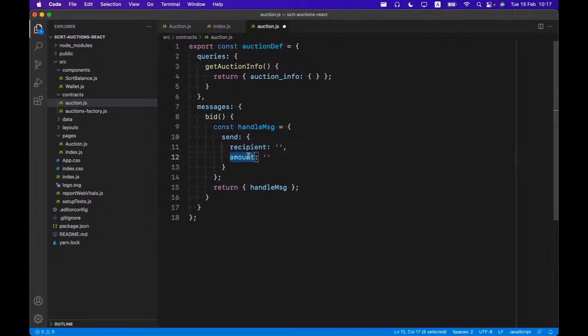Now, how do I get these pieces of information? The first one, I need to find a way to know the contract address that is bound to this auction definition, right? Because this auction definition at this point is just a template. We don't know exactly to which particular contract address it is going to be bound.